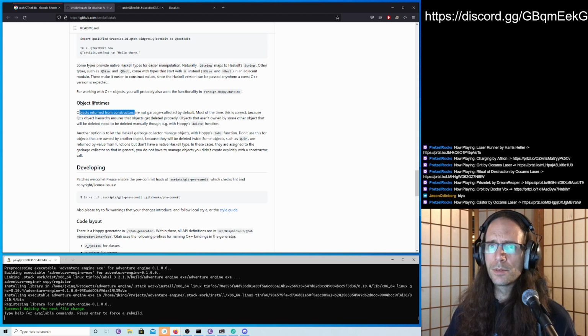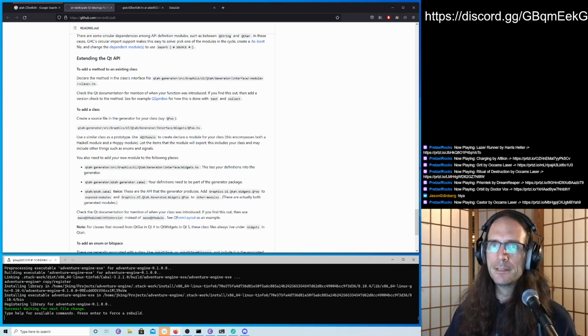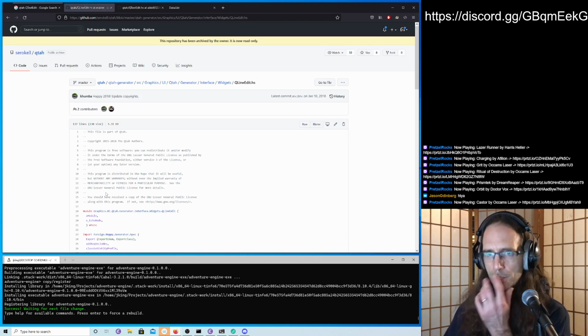So objects returned from constructors are not garbage collected by default. Okay. Just getting distracted with reading that. Signals. Okay, QLineEdit. Let's check it out.